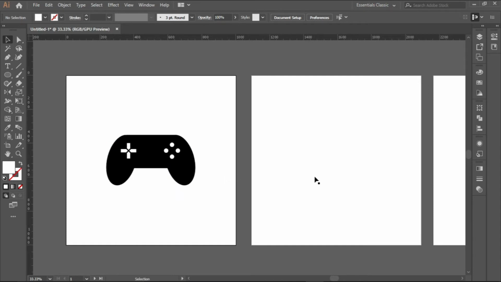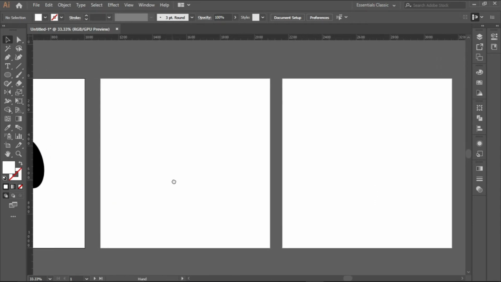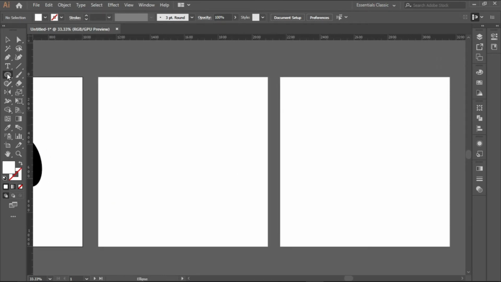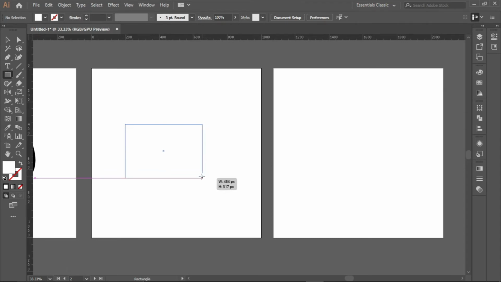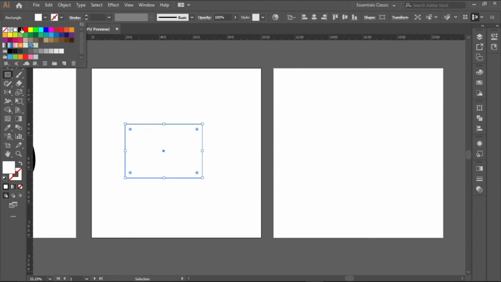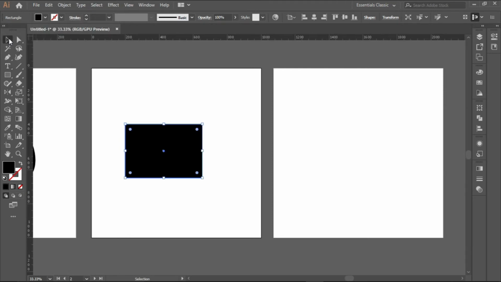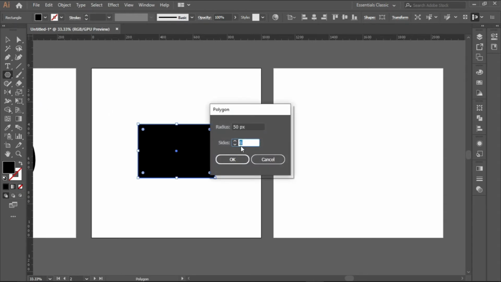Okay, so next we'll create the house. So to do that, we'll click on the shape tools and select the rectangle tool. Just do like a free roam rectangle like that. Change the fill to black, and then align horizontally. You select the polygon tool as well to create a triangle, 3 sides.